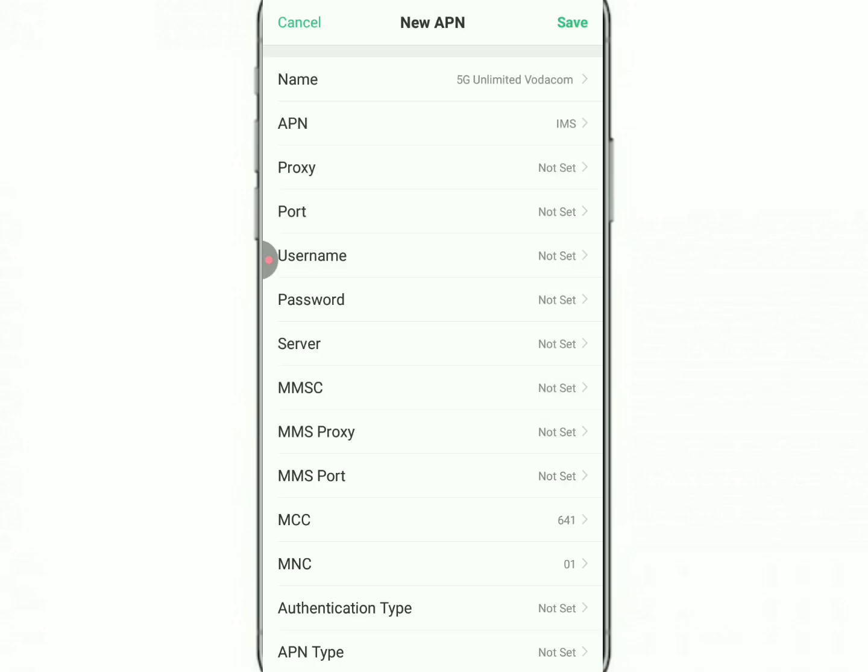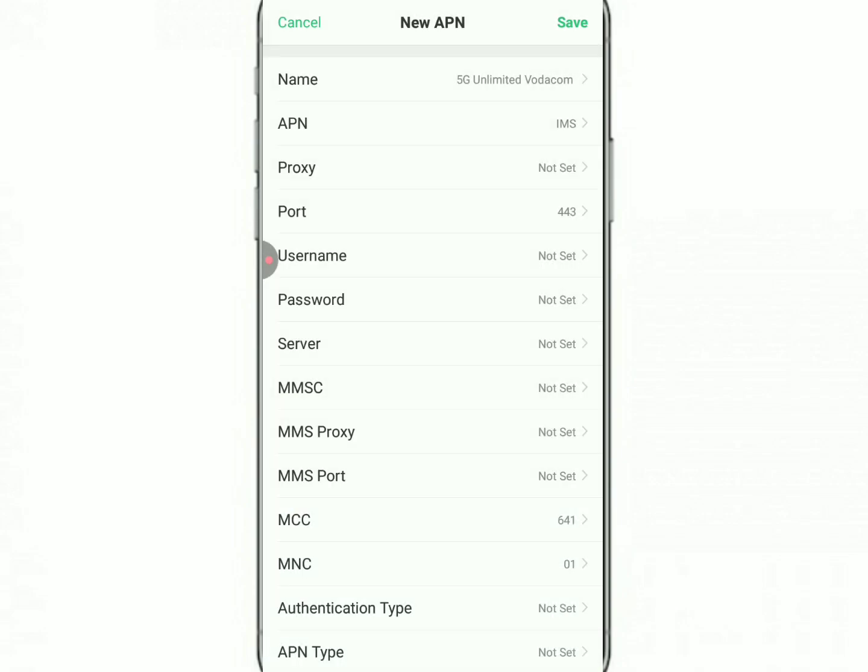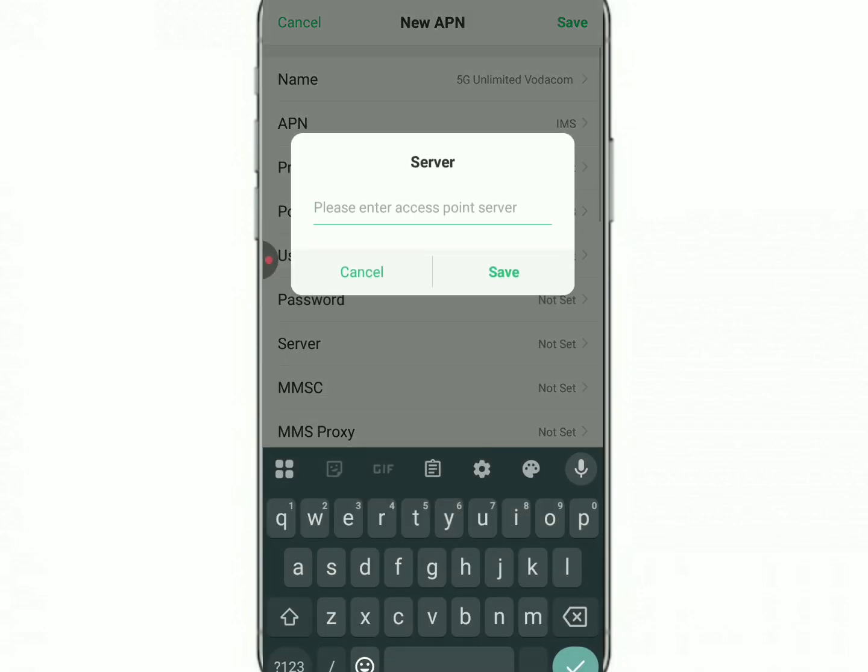So let me save this one, and then after, the port you're going to be using is 443, and then we're going to go where we have the server. Put in www.google.com. The reason why I'm using Google is because Google may give us the unlimited one, which we have used in the name. Google as a server will provide us with the unlimited, fast, secure and stable internet connection.